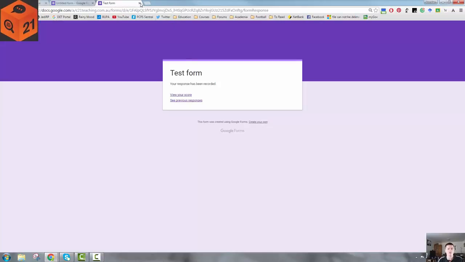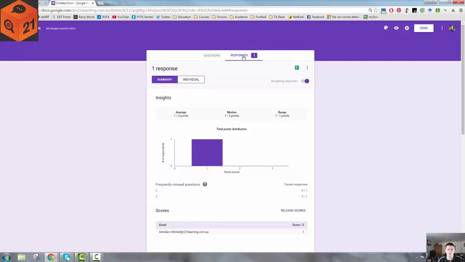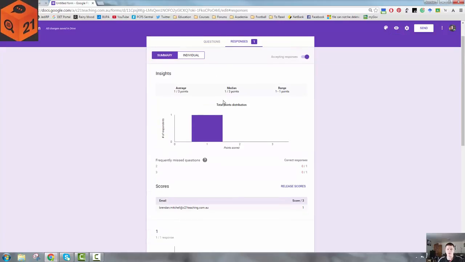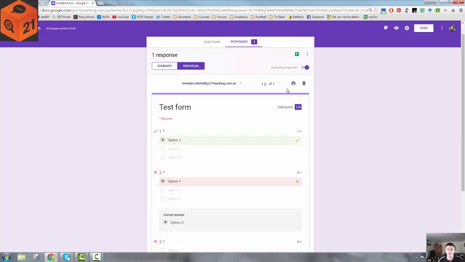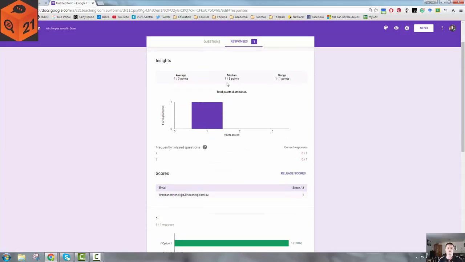Now, in terms of how we can see that within Google Forms itself, if we click on the responses tab, we can see a summary of the answers, or we can see the individual's answers, and we can click through different students there. But have a look at the summary option. It can be quite useful. It will give you a very quick graphical representation, if you know which question is about which, of where any gaps may be in students' learning on a particular topic.